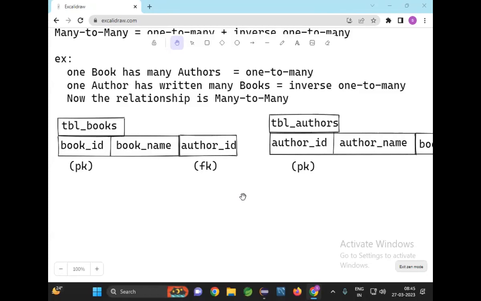It is not possible. Why? If you look at the books table, it is acting like a parent table. For whom? Authors. If the books table is acting as a parent table for authors, then I cannot make the authors table as a parent table for books. I cannot make it like that. The book table is acting like a parent table for the author table, so I cannot make the book table as a child table for author, right?